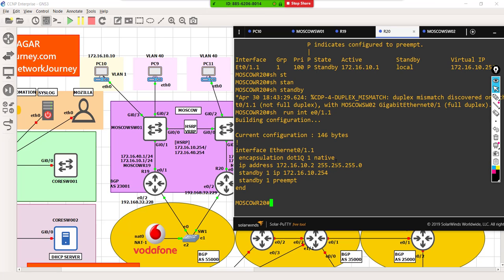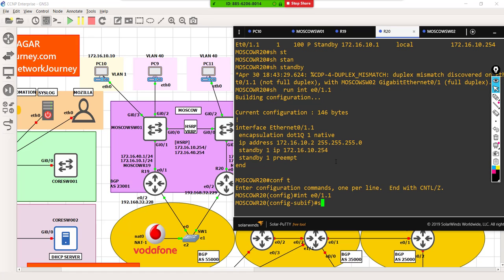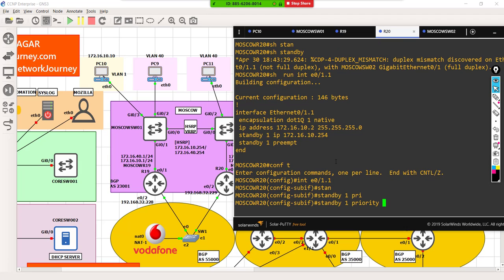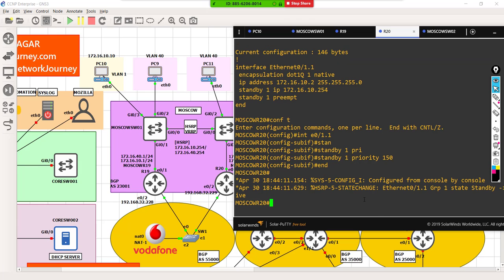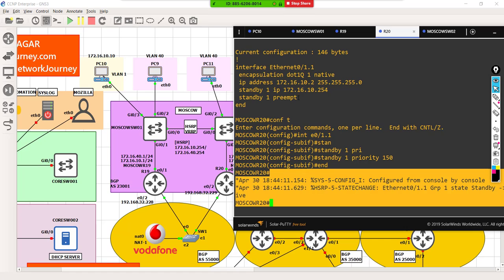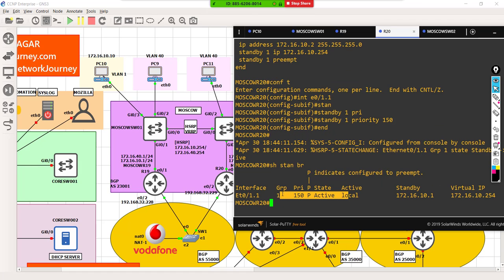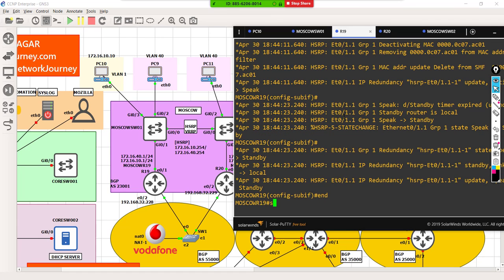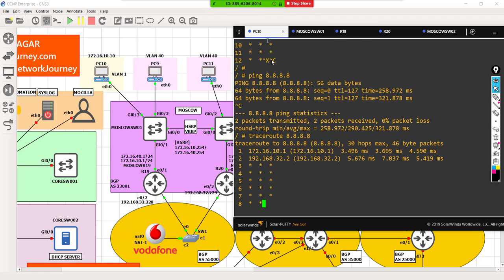As of now both are 100, so the preempt is not functional. So let me go to this interface 1.1 and let's set the priority to like 150, and now the preempt should work, and now it worked. Okay, so for the preempt the priority is a dependency. You set the priority, and you will see the preempt start working. Now this becomes active, and this becomes standby.